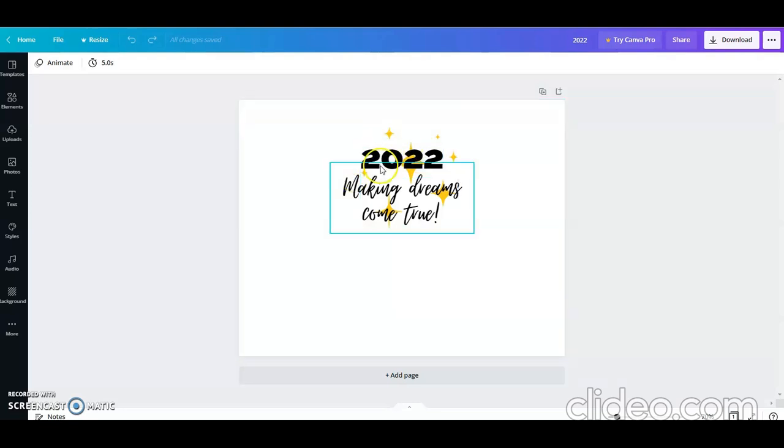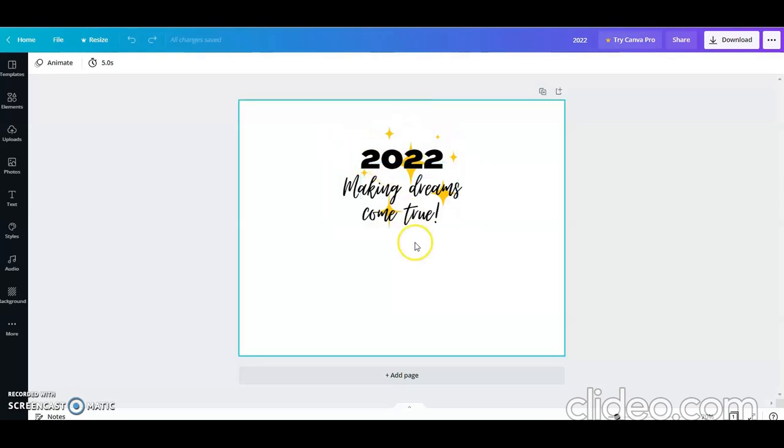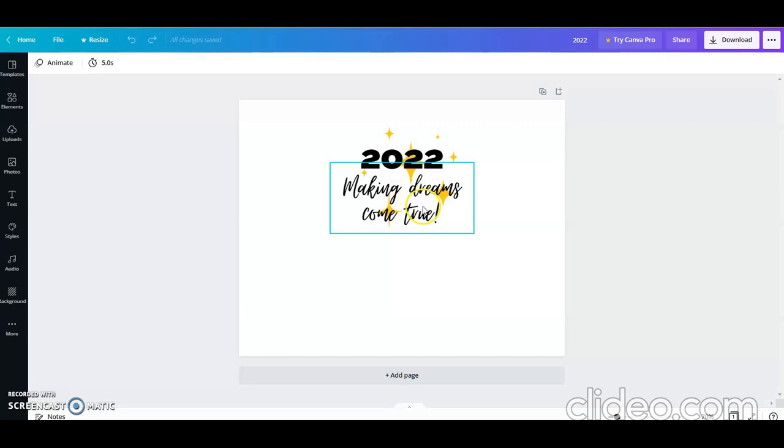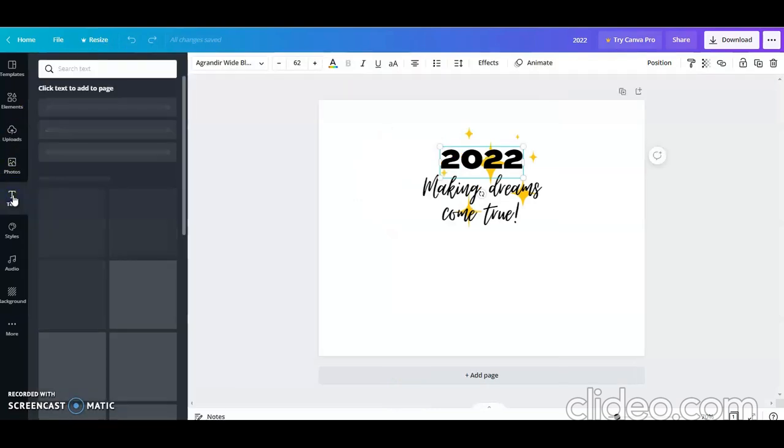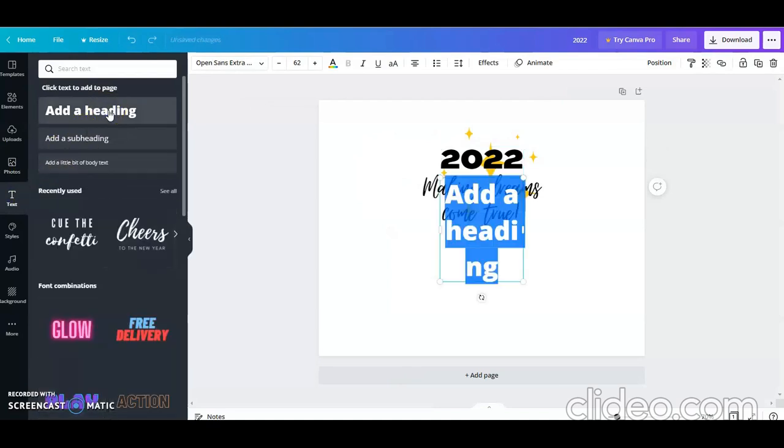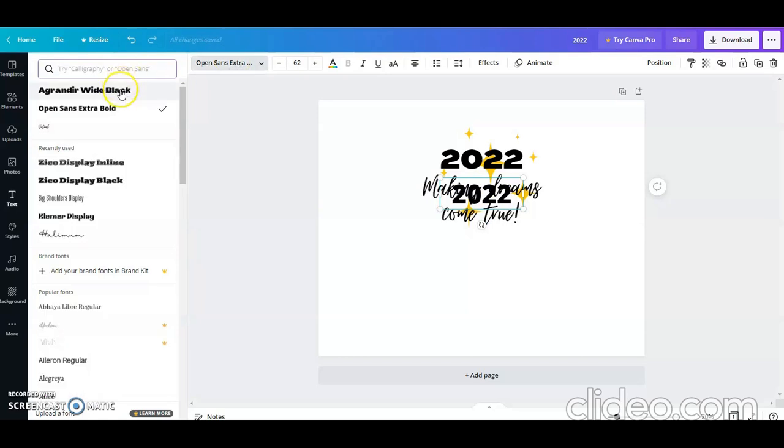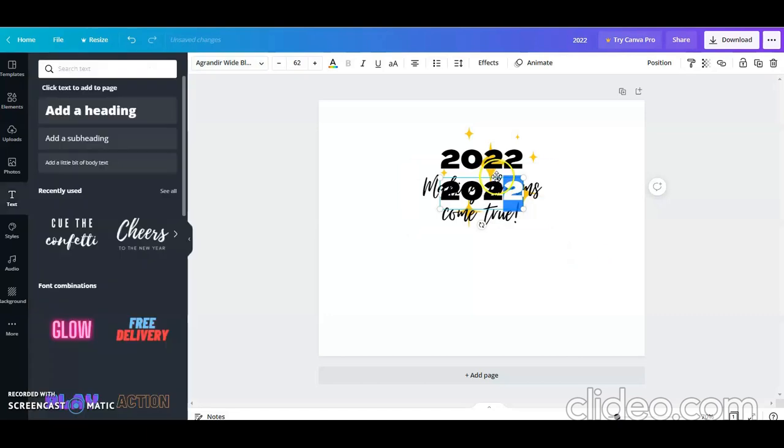So the only thing I did to make this is I created two text boxes and I used an element. So let's see here. This text box was right here, Agrandir Wide Black, and it's a 62 inch. You create this simply by clicking the text box, clicking add a heading, typing your numbers in, and then making sure that you have the font selected that you want. And so you see it here, and I'm just going to move this down out of the way so you guys can see the separate design.